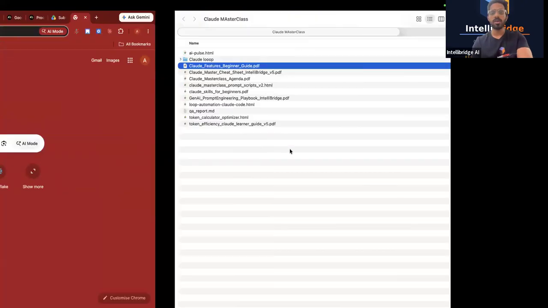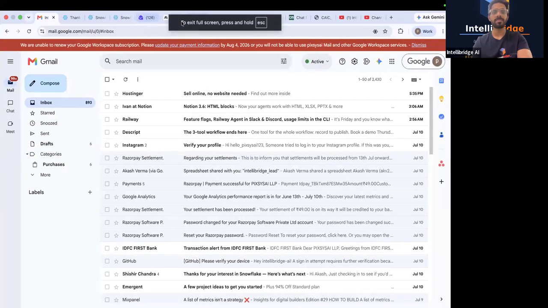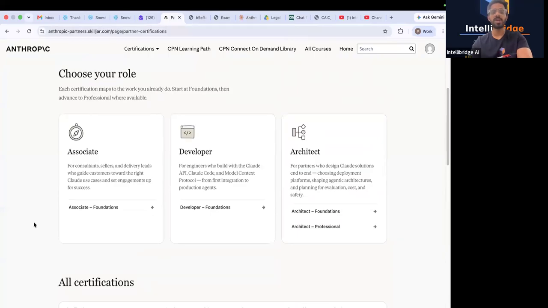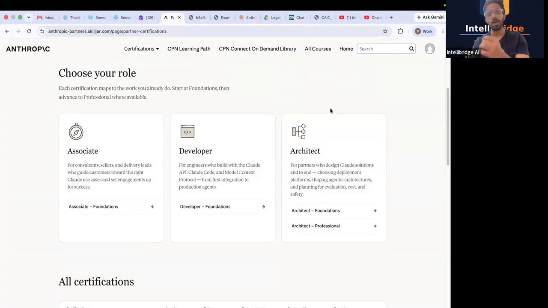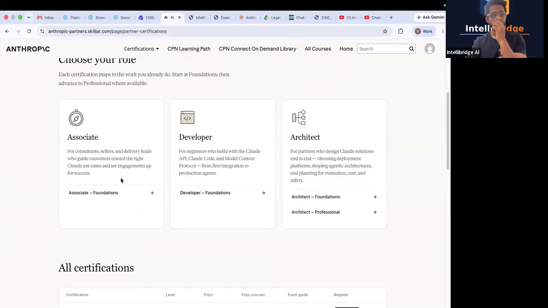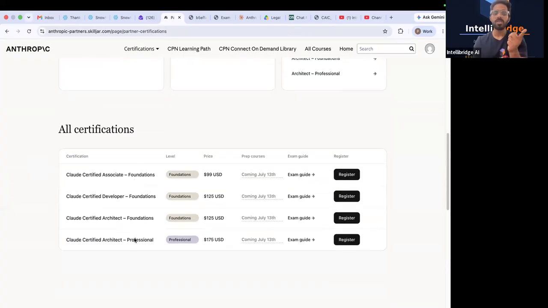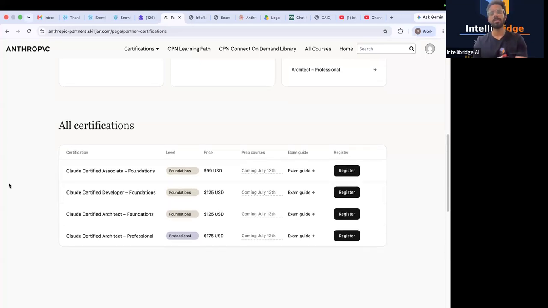Now I wanted to talk about certifications as well. So see, there are three certifications in Claude, and it's for everybody. If you are a developer, you can take this, or developer plus architect, you can take this. But if somebody is business focused, only utilizing it for content and marketing and normal use cases, you can go for the associate. So these are four certifications which Claude provides.